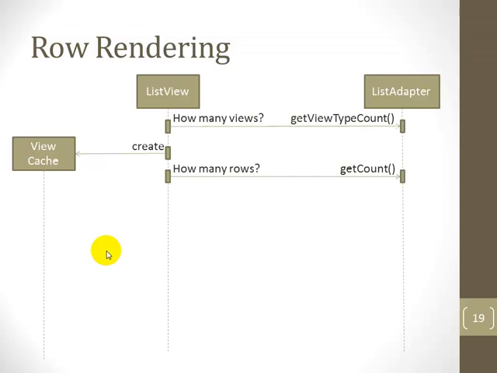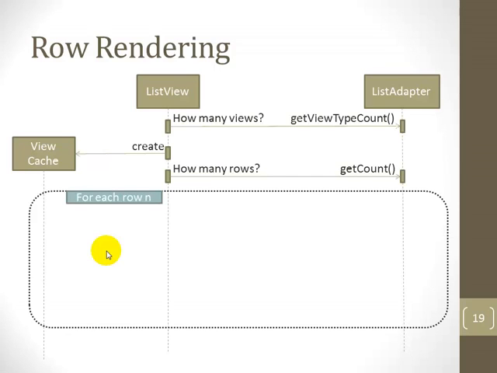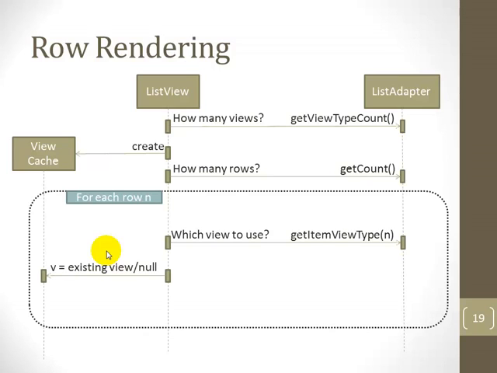Then he's going to ask, how many rows do you have? He gets that count back. And for each one of those rows, we're going to say, which type of view do I use for this row? I go and see if I have one in the cache. And then I call getView on the adapter, passing in whatever I found. It could be null.